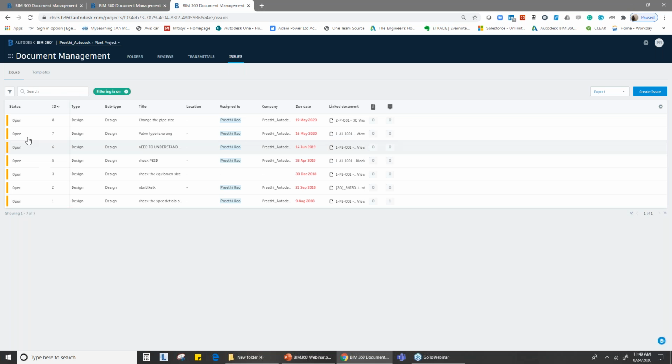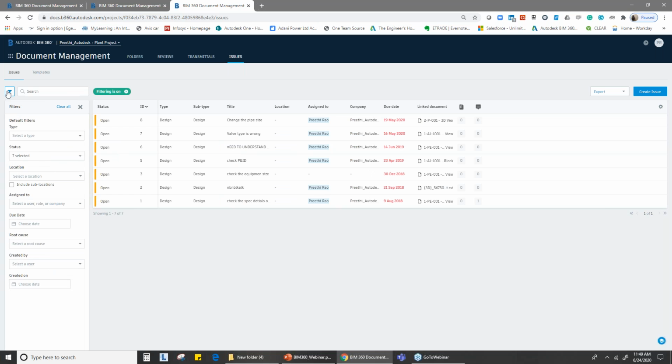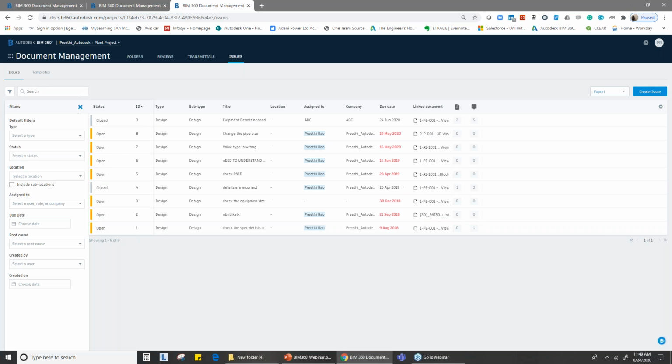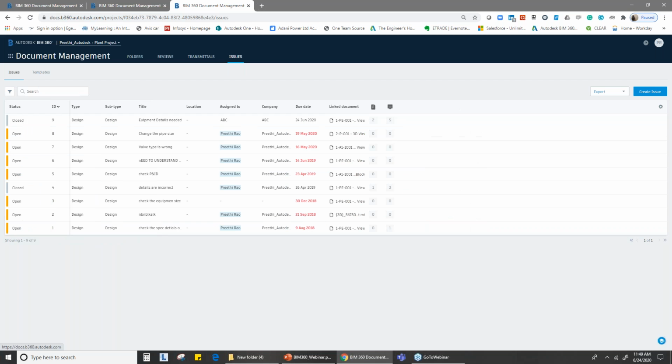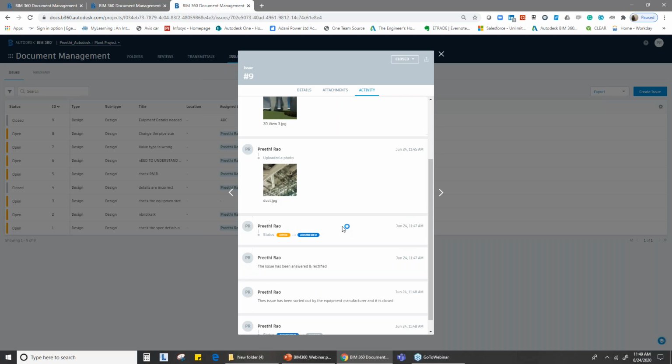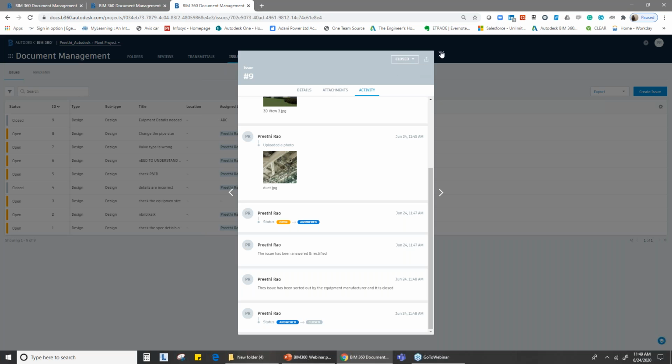Now, currently, you do not see all the issues. Let me filter out that issue. So for example, I want to clear my filtering, and I say that whatever issues have occurred in this particular project, I want all of those listed. So for example, this is the issue which we closed, and you could see all the attached documents to it, all the activity which has happened in it.